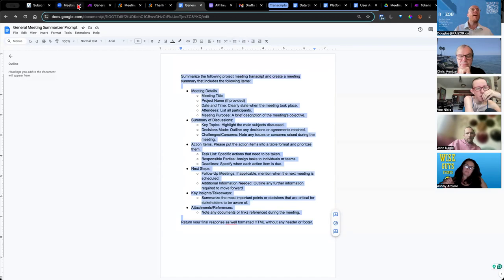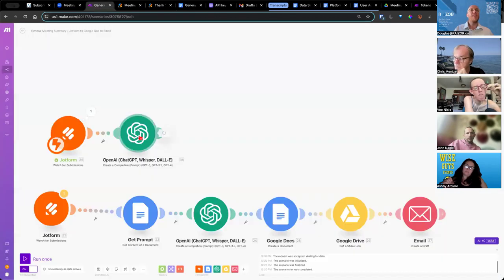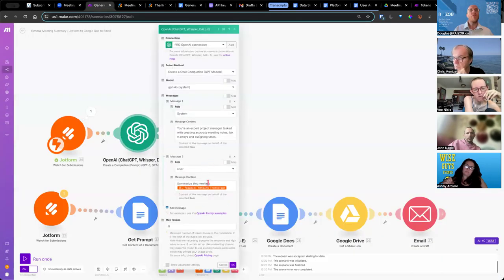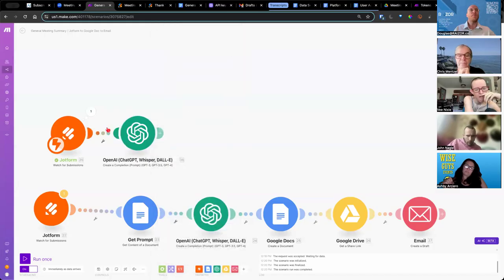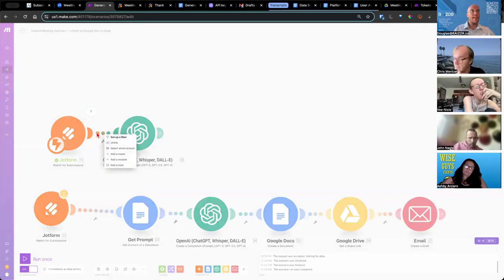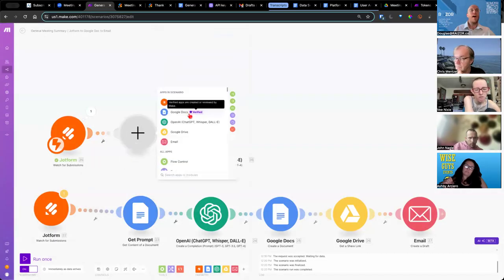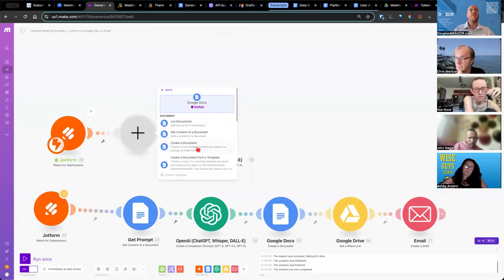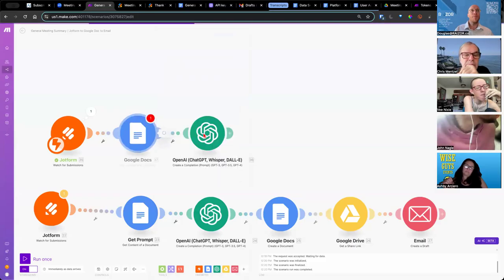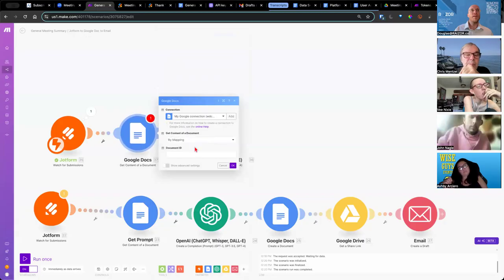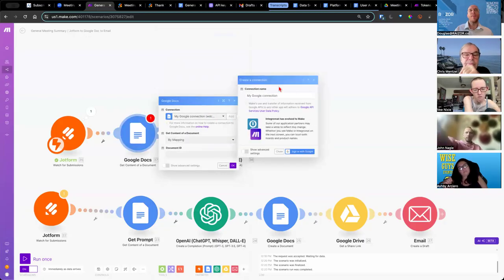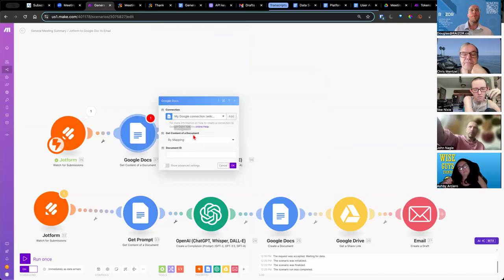Instead of just copying that and pasting it in here, what I'm going to do is get that prompt from Google Docs. So here's what we do. Right click on this little link, and we're going to say add a module, Google Docs, and you're going to get contents of a document. Look how cool this is. You're going to need to add your Google connection. It's really a one-click thing. Just connect it with Google, super simple.